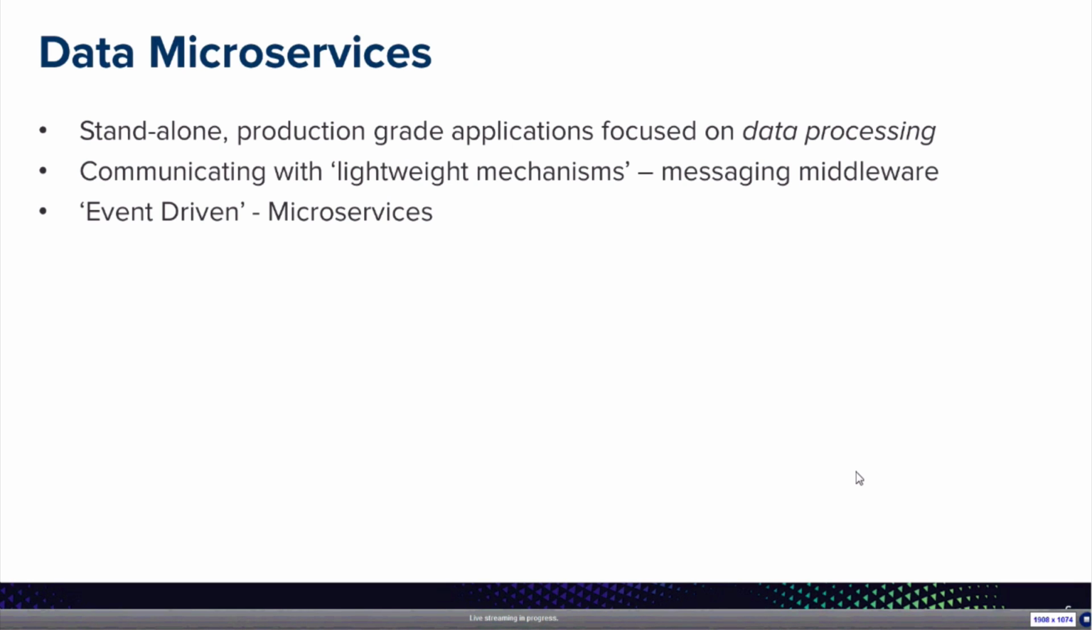So the term data microservices is not a very common term. I think actually we're probably going to stop using it as a terminology to describe what we're doing. Essentially, they're standalone applications that are focused on data processing. They communicate with each other using, quote, lightweight mechanisms. This really comes from Martin Fowler's blog post on the introduction of microservices.